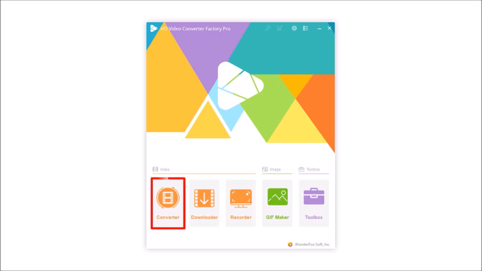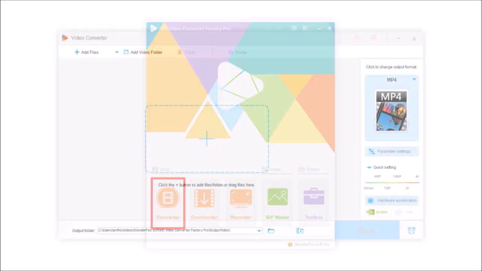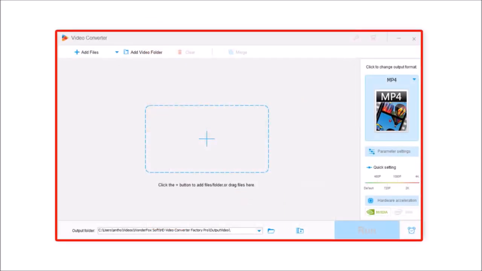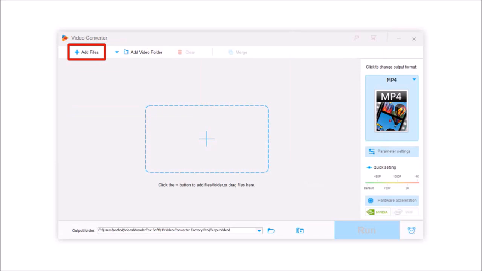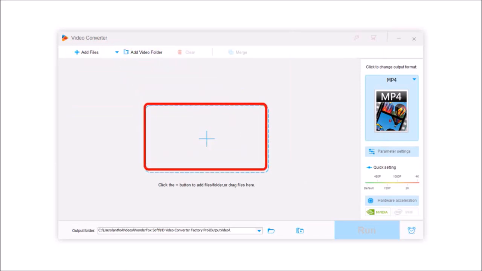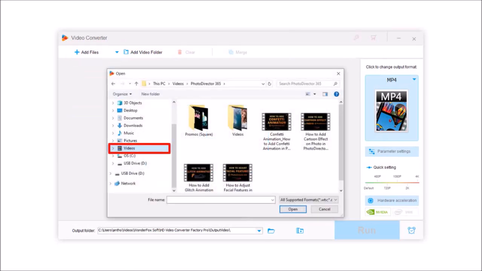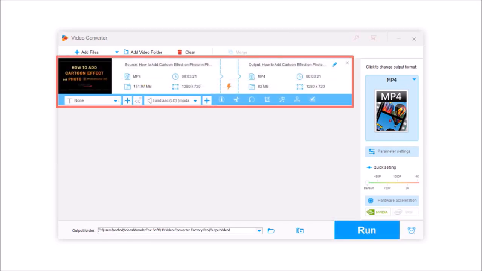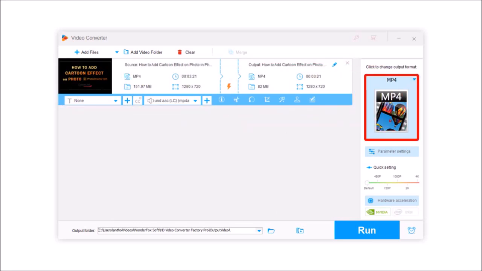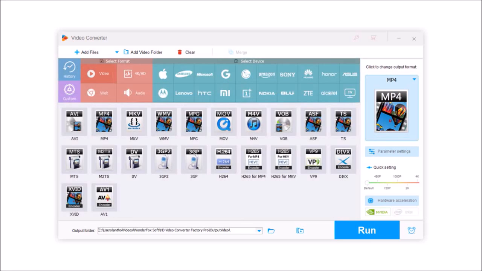I'll click on the converter and you'll see this dialog box. You can add individual files or add a full folder, or just drag and drop your files here. I'll click on Add Files, navigate to my folder, choose my file, and click Open. So here is the MP4 video. So I'll click here and it'll bring you to this page.